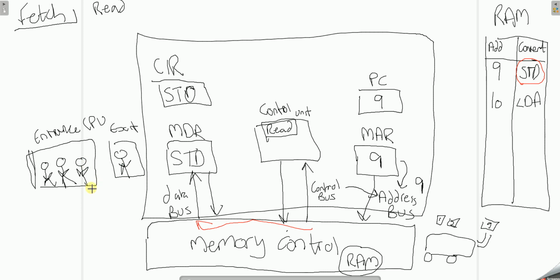The MDR is basically a bus depot, a register for people, or should I say, instead of people, data leaving the CPU and entering the CPU. The MAR has nothing entering the CPU, and what is leaving the CPU isn't data, it's an address, which is different. So I'm hoping you understand the difference between an MDR and an MAR.